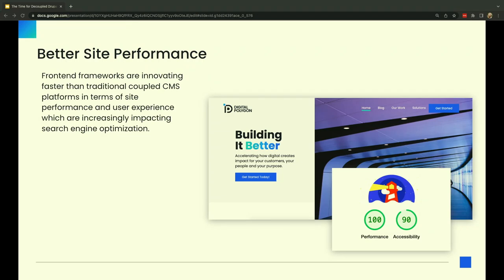This leads to better site performance. We used Digital Polygon, our website, to test decoupled last year, and really just were amazed with the difference in performance that we got from switching from WordPress to Next.js as the framework that we used. We were getting 100% scores on our desktop site, which I thought was kind of impossible because we do have some scripts running, but it was great to see it.